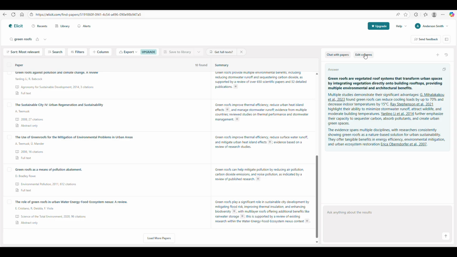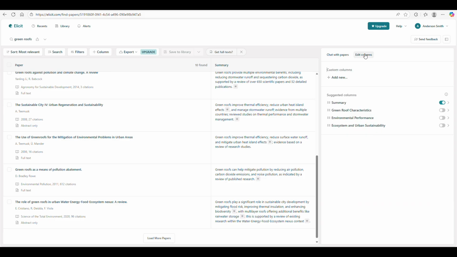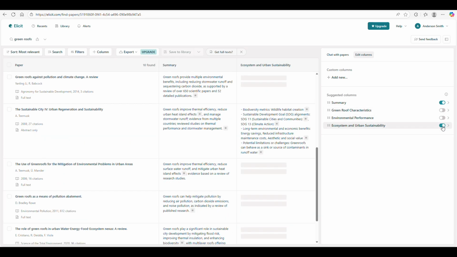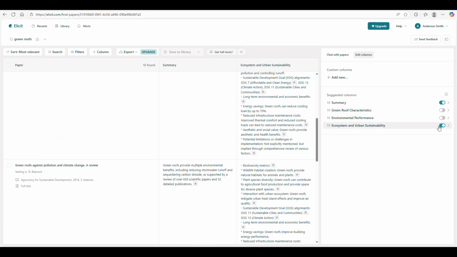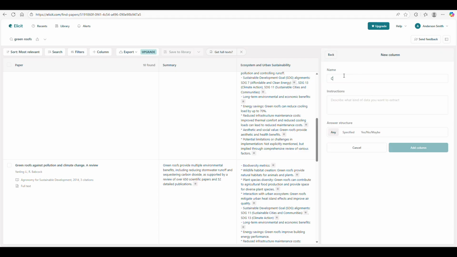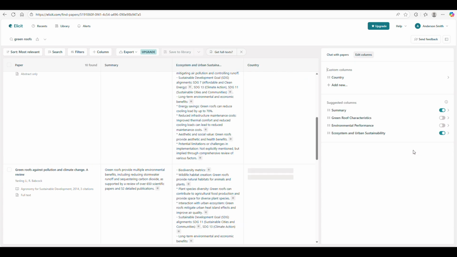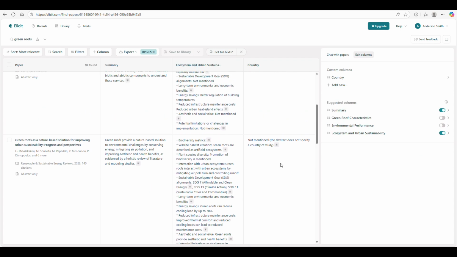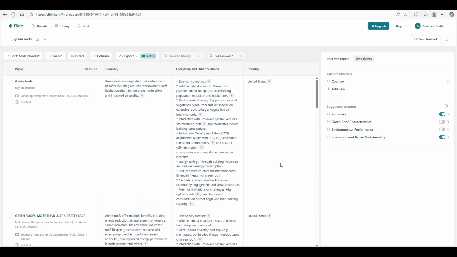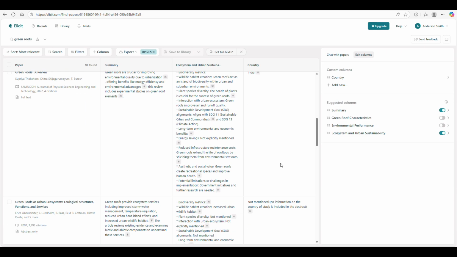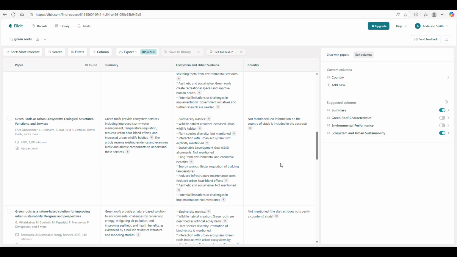Instead, go over to this Edit Columns button. This will add additional information to your table. I could add one of these suggested columns, but I could also add my own. For example, I could add a column named Country and instruct the model to give me the country where the study took place. By adding these columns, I can be more specific and picky about what resources I actually want to use. I could keep going down this route, but I could use other research techniques and tools.